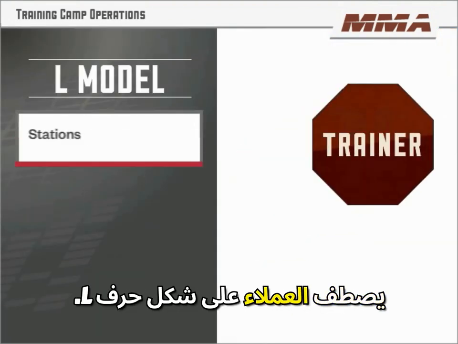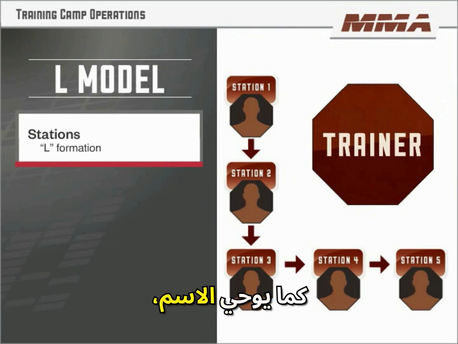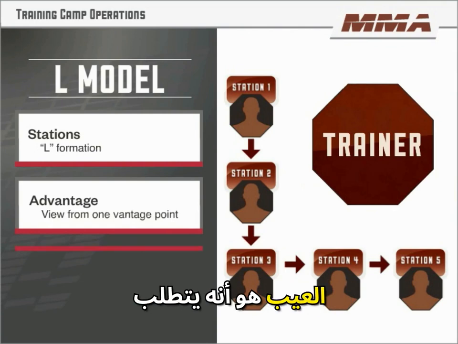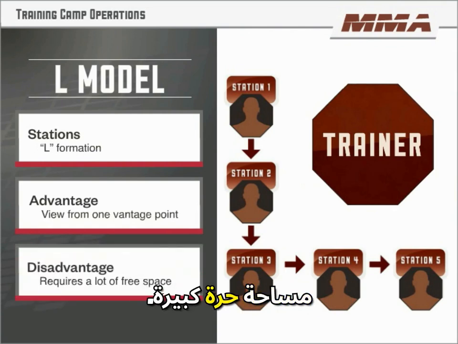In the L model, clients line up in an L fashion, as the name implies. This model allows you to view all of the action from one position. The disadvantage is that it requires a lot of free space.